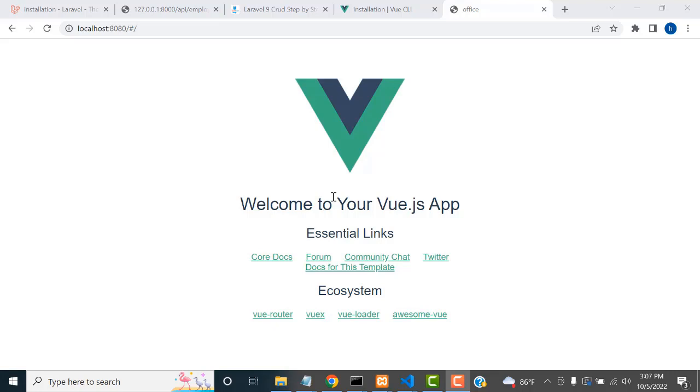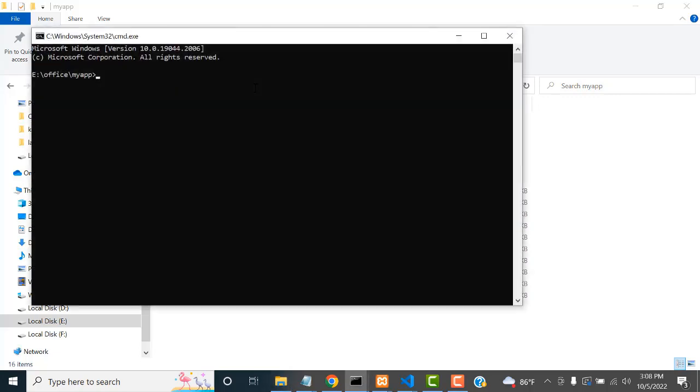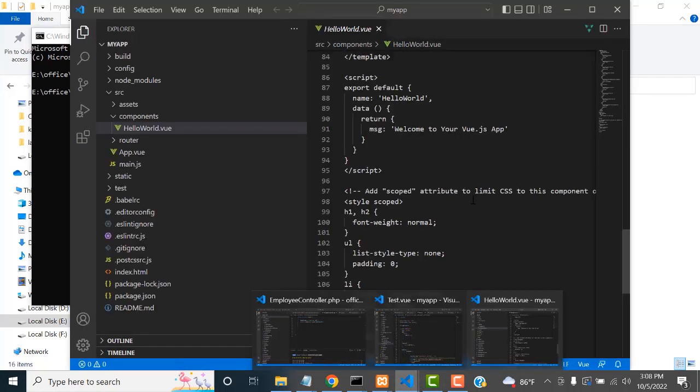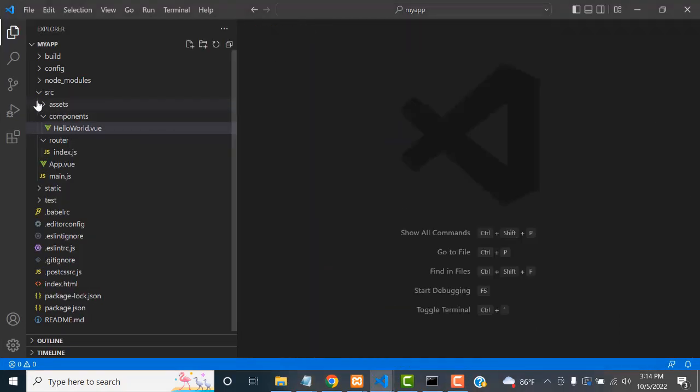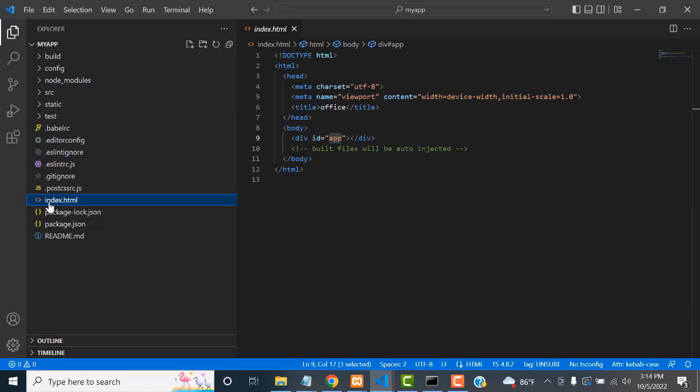Now what I'm going to do is open this in my VS Code editor. This is my app, my Vue.js front-end application. Here, type cmd, then type code to open it in my VS Code editor. You can see it's open. Now this is the folder structure of Vue.js. You can see node_modules and src. index.html is the main file, where it will be configured and running. That's why Vue.js is called a single page application.